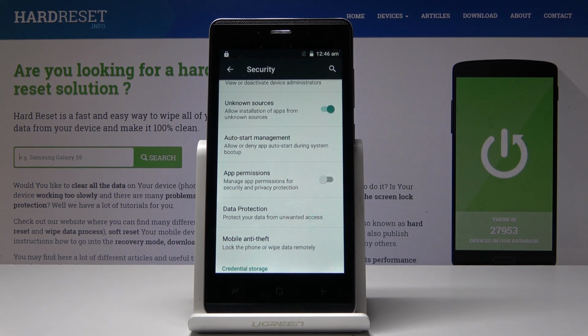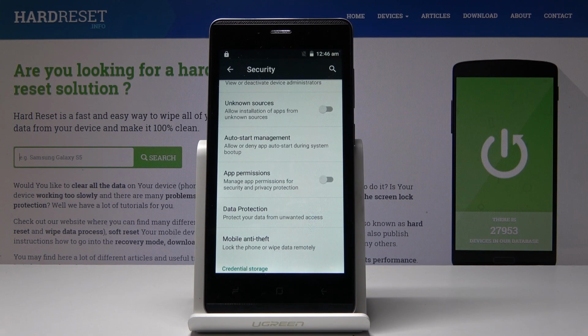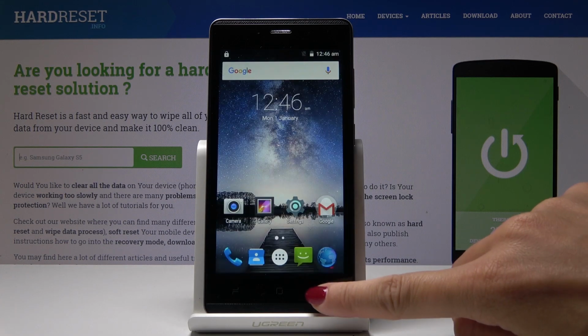And that's basically all. This is how you can allow installation of apps from unknown sources. Then you can switch it off the same way. And now you'll be able to install applications from Play Store only. And that's basically all. This is how you can activate this feature.